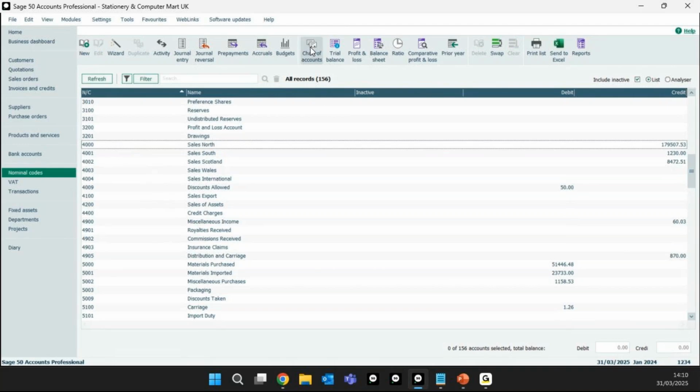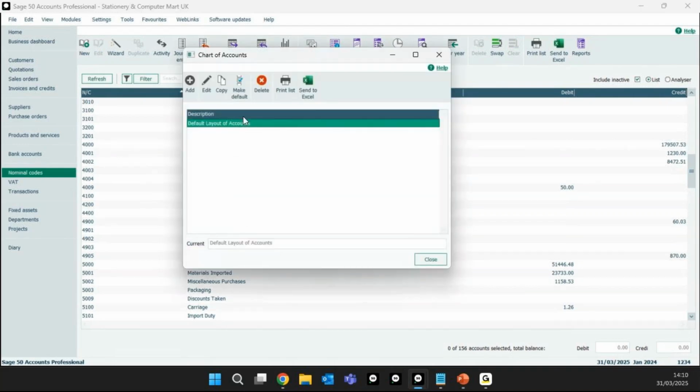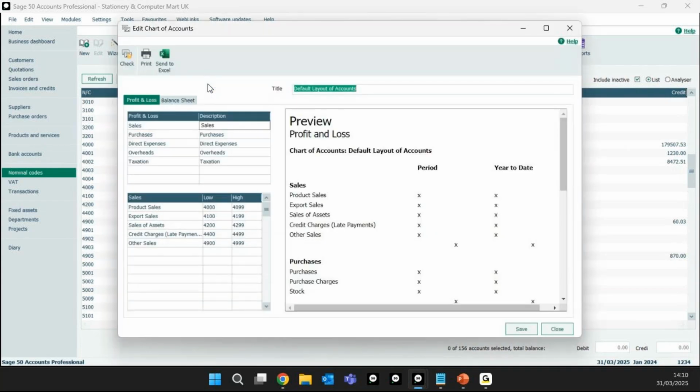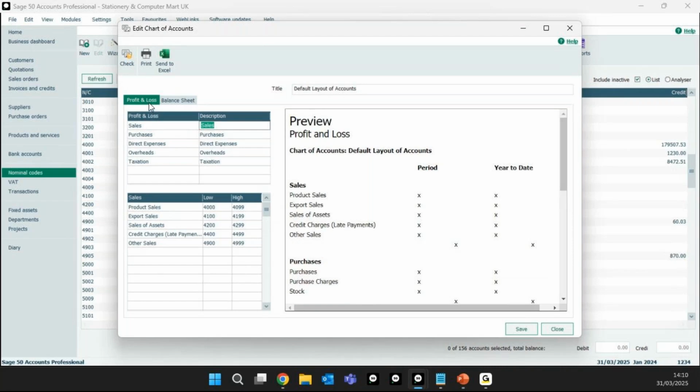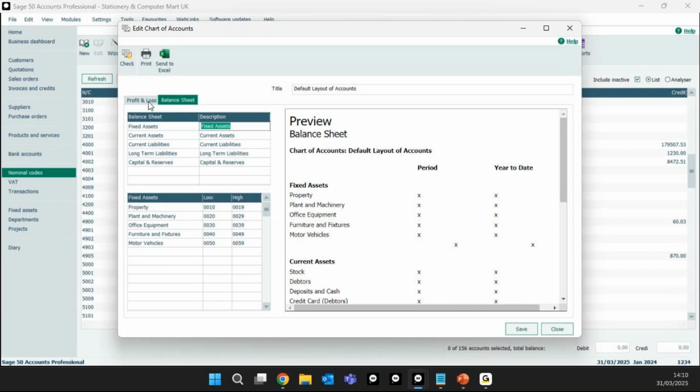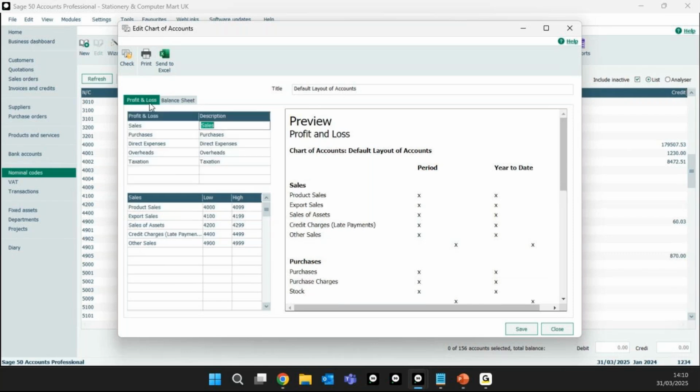Chart of accounts at the top. Select your chart of accounts. Click edit. Once you're in here, we're not really concerned about anything that's going on here on the right-hand side. We're concerned with what's here: profit and loss, balance sheet. Profit and loss obviously shows if your company's in profit or loss, and the balance sheet is the overall value of the company itself. I'm focusing on profit and loss, but the same rules apply for balance sheet.